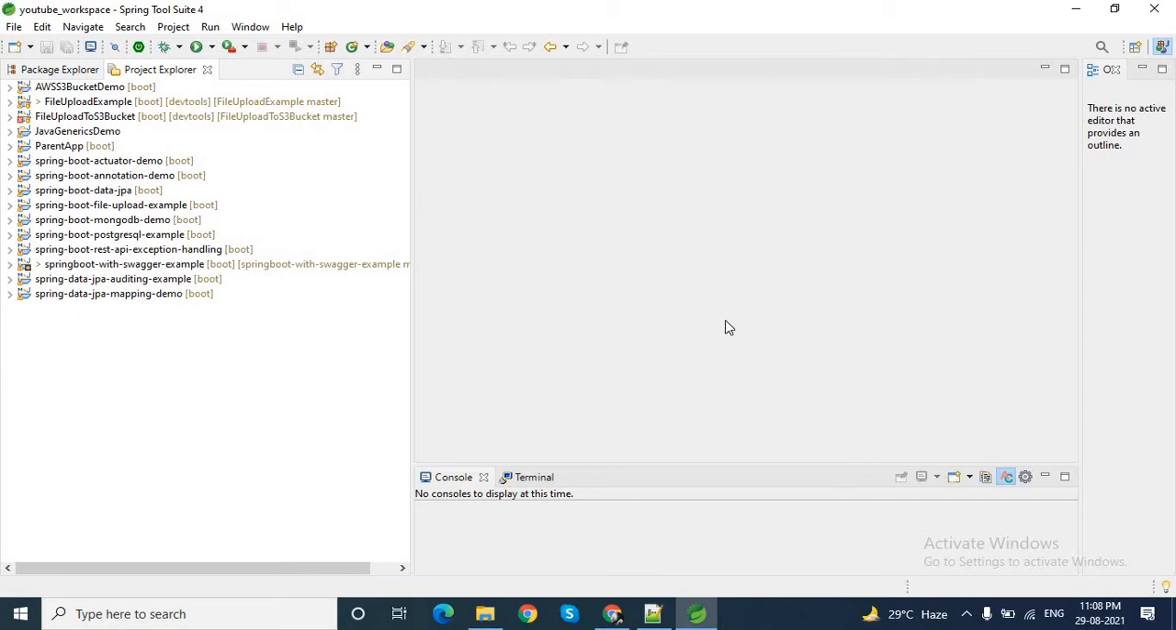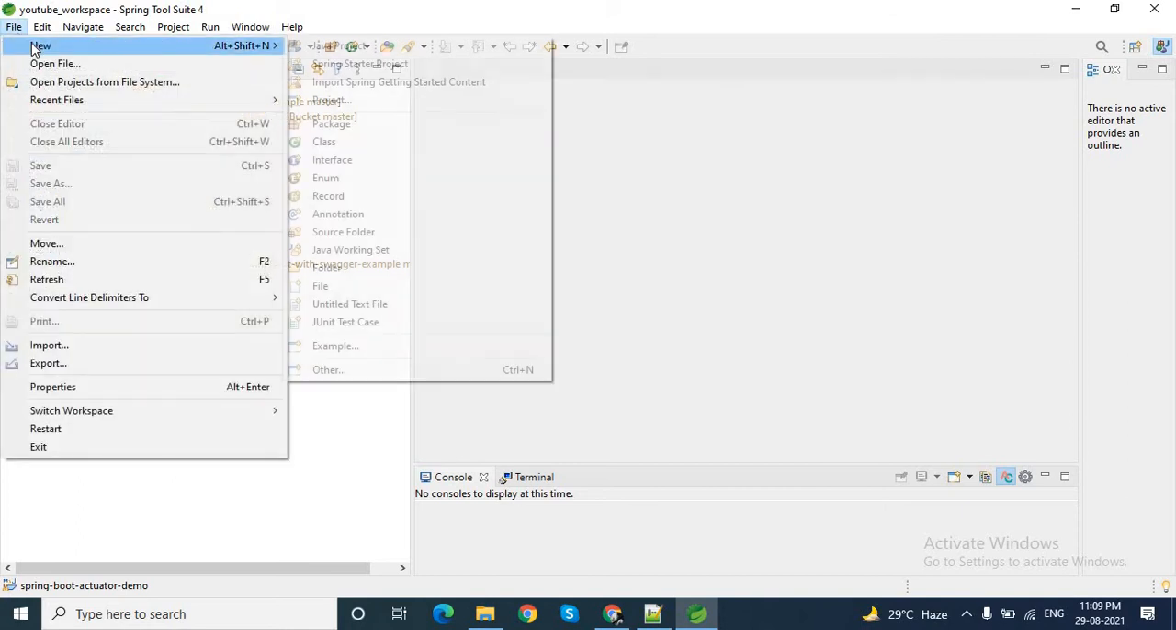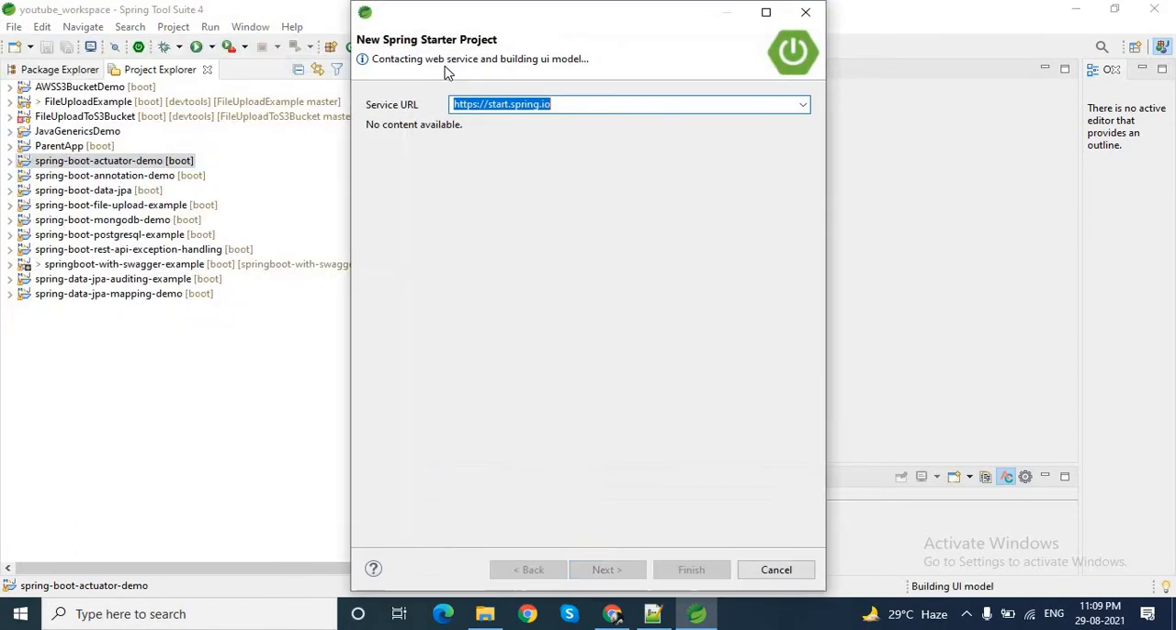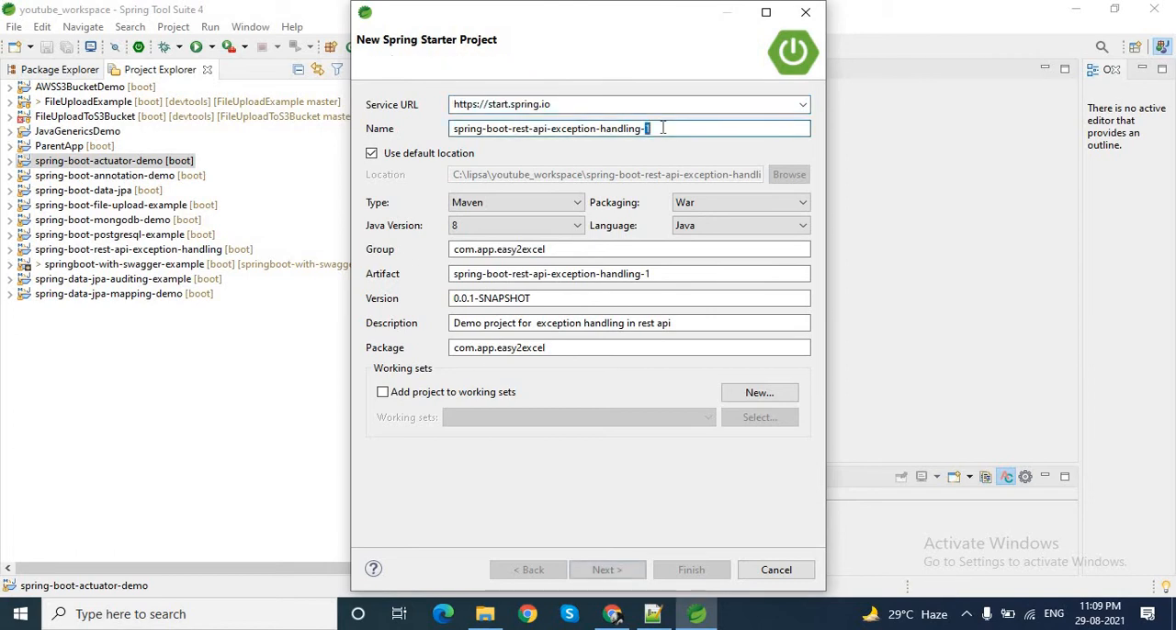Okay, so let me go to my STS workspace. So this is my STS workspace. I have already created a project, Spring Boot actuator demo. So let me show you how you can create it and what dependencies you can use to enable actuator in your Spring Boot application. Here just click on File, then New, then Spring Starter Project. Let me give the name. I'll not create this project as I have already created it. Let me show you how you can create the project and what dependencies you can add here.